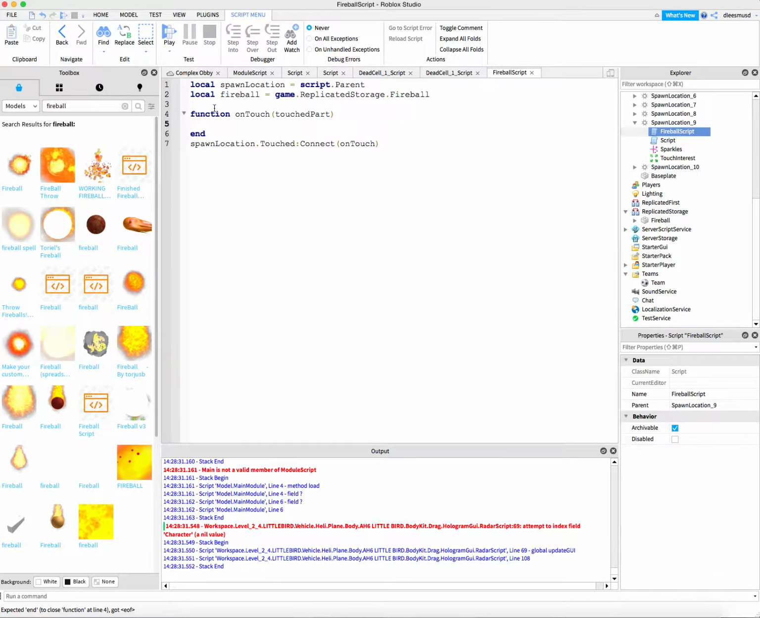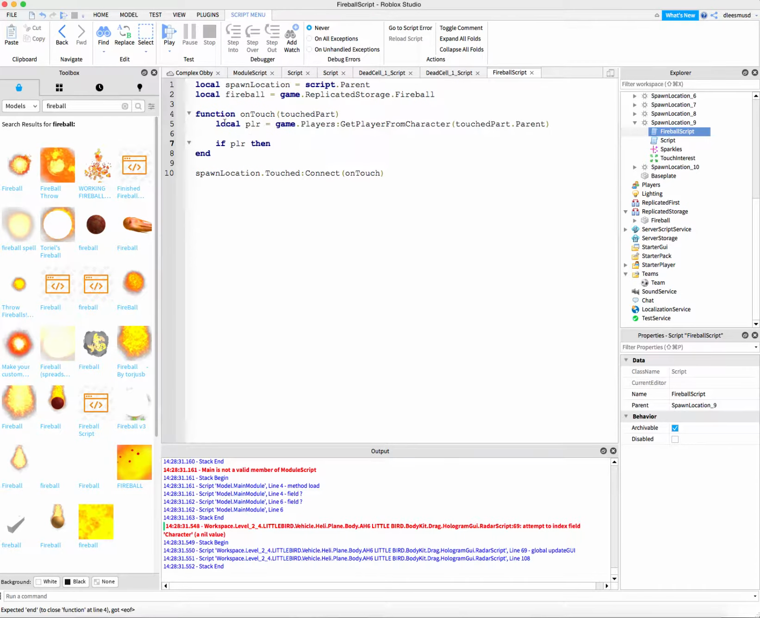part end, and then from there we need to make sure that the touched part is the player. And the way we're going to do that is by running a get player from character, and player is going to be set to the character if this touched part is in fact a piece of the character. Right. So if this is true, then we know that what touched the spawn location is the player. And from here we want to create a fireball, add them to our screen.